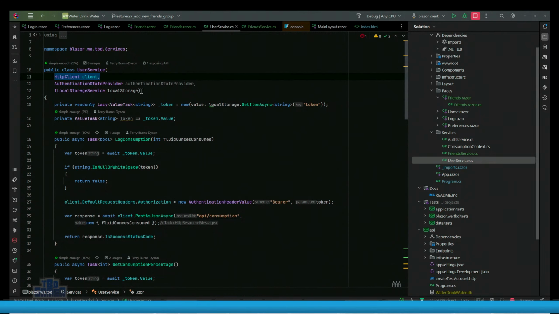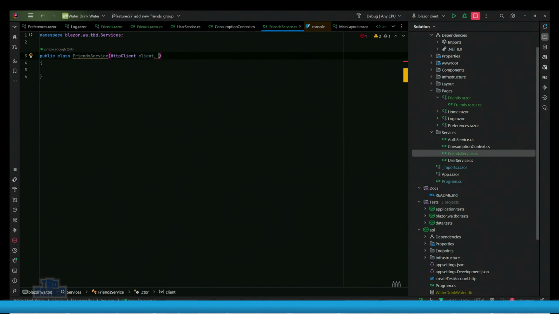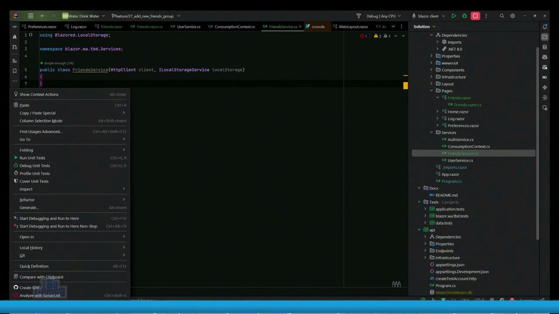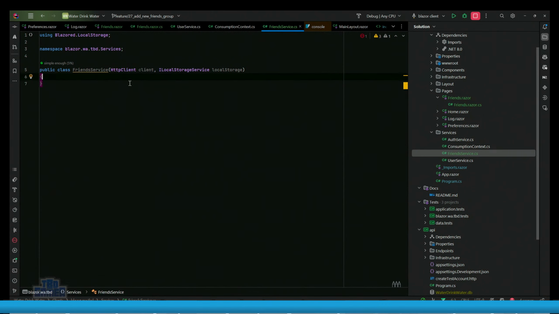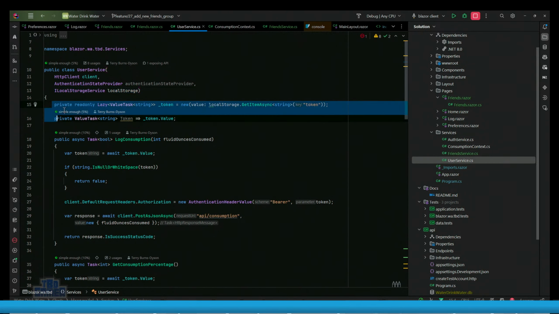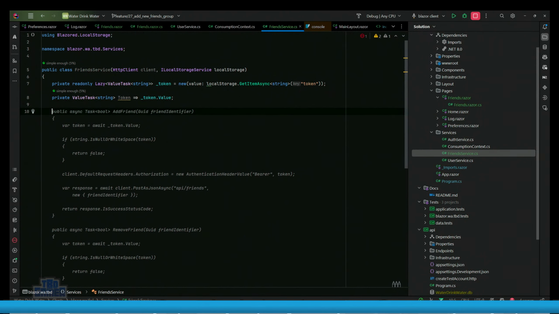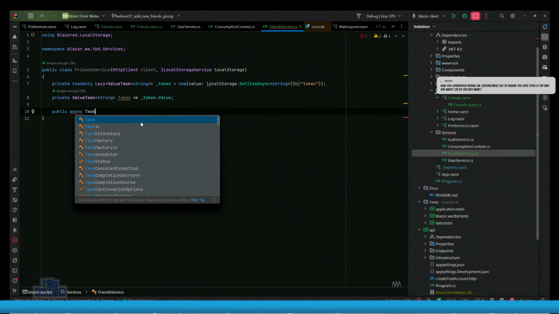Okay, so we do need a local storage because we need the token. So we're going to see a pattern that starts to appear here. And I'm going to need the same thing. I'm going to use the same method I've got here, right? So this is just when I ask for the token for the first time, I'll get it. Interesting. Public async task.